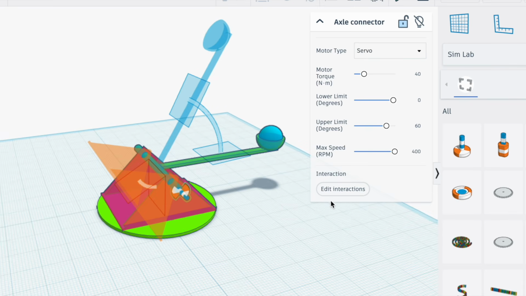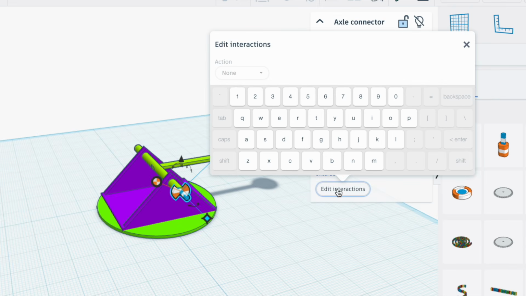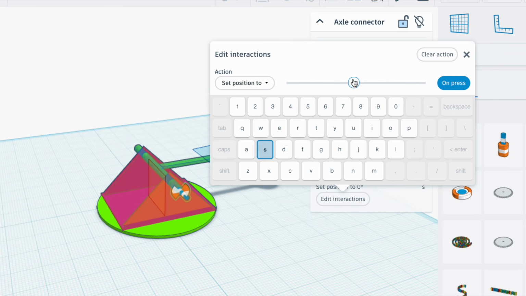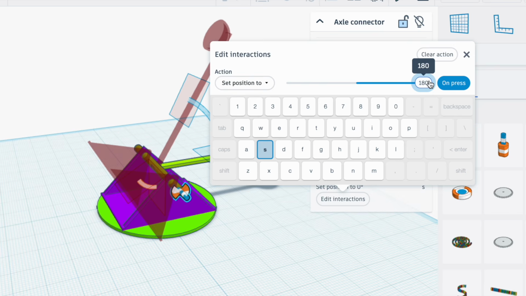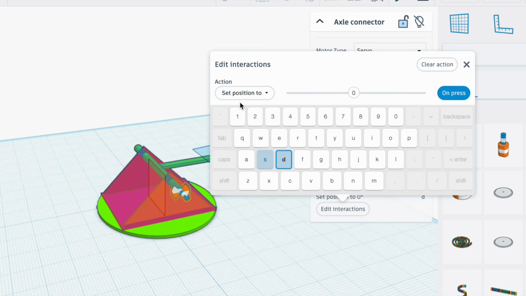And there we go. Now, again with the axle connector selected, I'm going to click on Edit Interactions, and I will add 2 interactions. First one being S to shoot, where I will change the settings to set position 2. I will bring this up to 180 degrees on press, and then I will click on the D key right here, set position to 0 degrees on press.